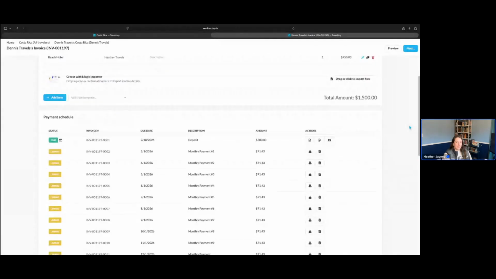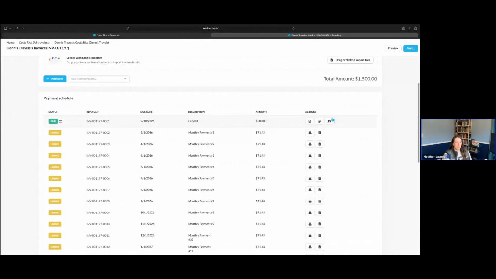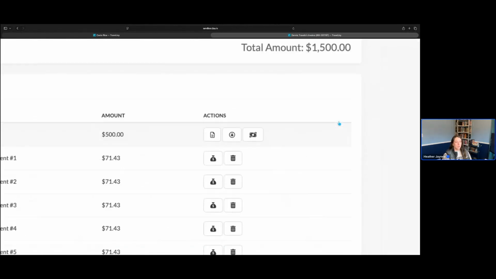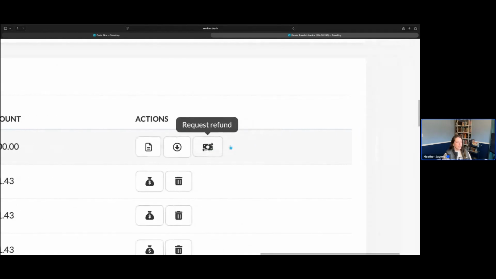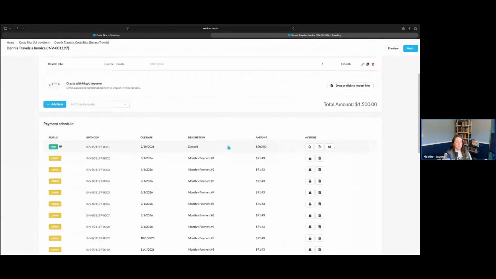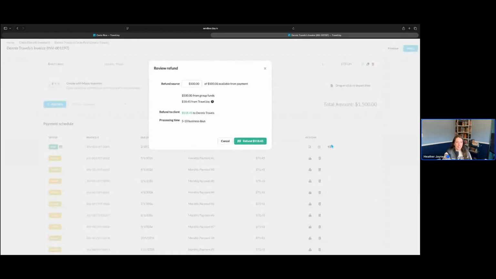Scrolling down to the payment schedule, we're going to find the payment that needs to be refunded. And we'll click on the third button. We're going to zoom in again. So bear with me, it's going to move fast. This third button here, that's a little dollar that's got some arrows around it. And when you hover on it, it says request refund. Zooming back out. There we go. When we click on this, the pop-up will appear asking how much you'd like to refund. And it's also going to confirm that TravelJoy covers any convenience fees that were originally included as a convenience for both you and your clients.